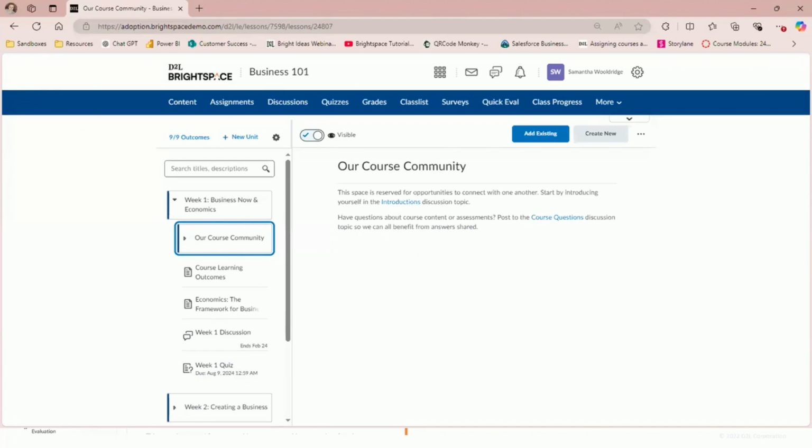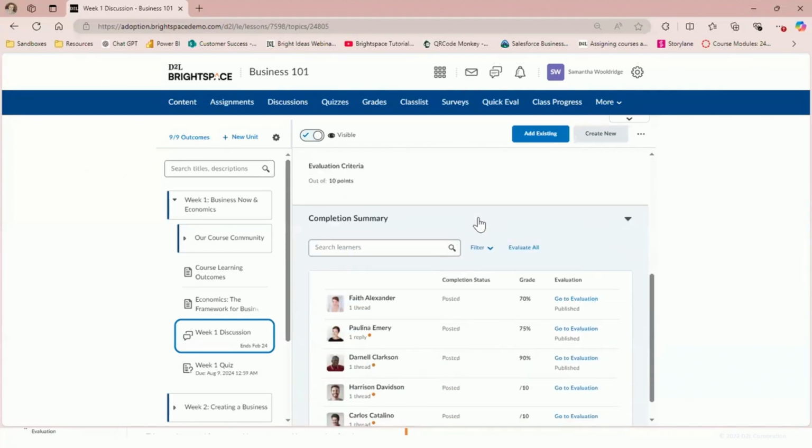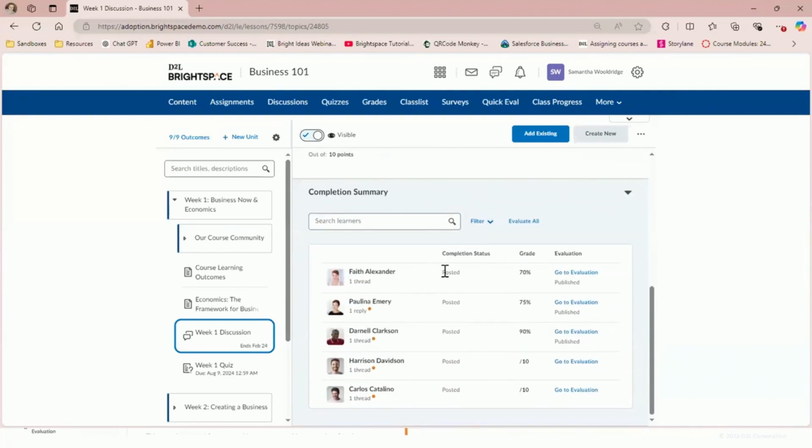Another feature that's exclusive to the new content experience is the inline assessment. So this allows for instructors to view assessments, either assignments, quizzes, discussions, or external learning tools directly in the content tool. So I'll click on my week 1 discussion here to show you what that looks like. So this allows for instructors, they can edit the activity right here in content, and they can also scroll through to see student completion status of that particular assignment, and then it can go to that evaluation directly through content as well.